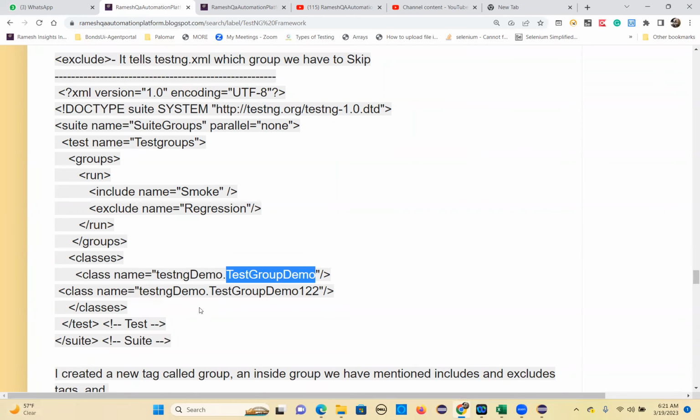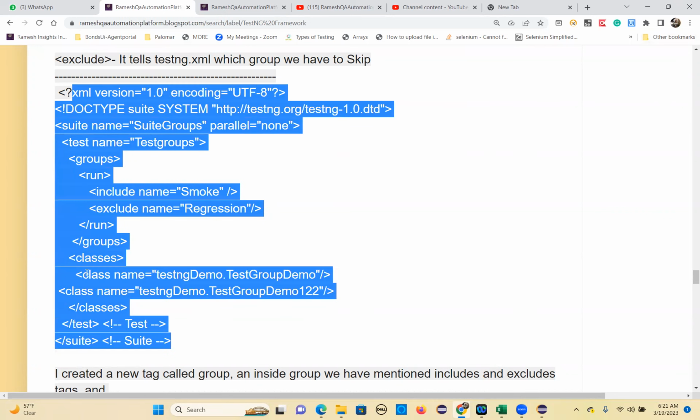And suite represents the whole XML, like an HTML file. HTML is different, and this is an XML file. Yeah, XML structure, this one.